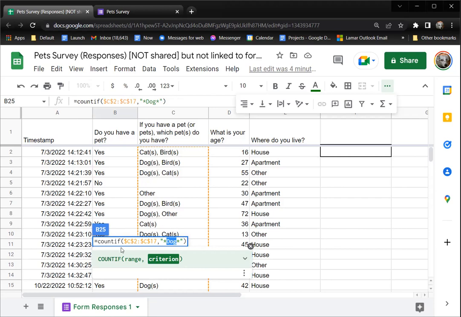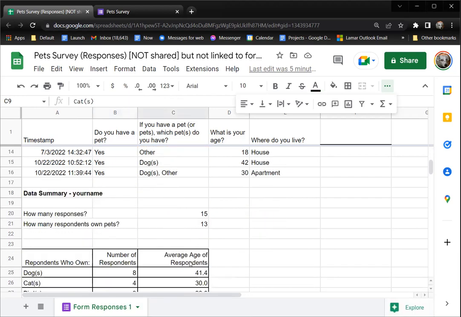This is looking in the range C2 through C17 and only counting those items in that range that contain the characters DOG. And again, you put parentheses around the thing that the function needs to function. In this case, there's two items, and when you do the COUNTIF, you need the range and you need the criterion. Okay? All right, so that's how we've gotten this formula.